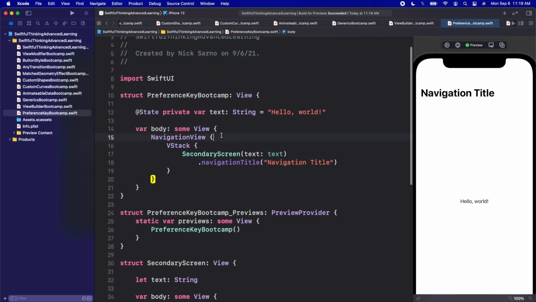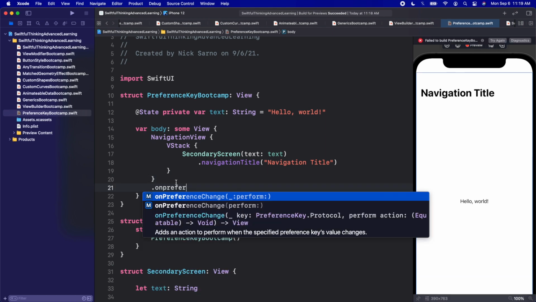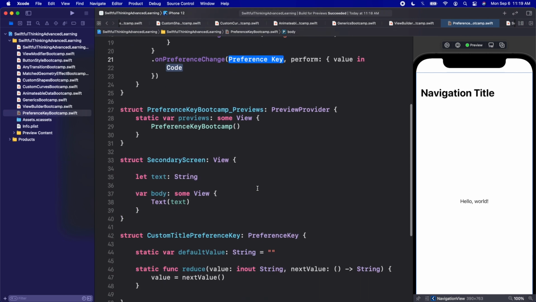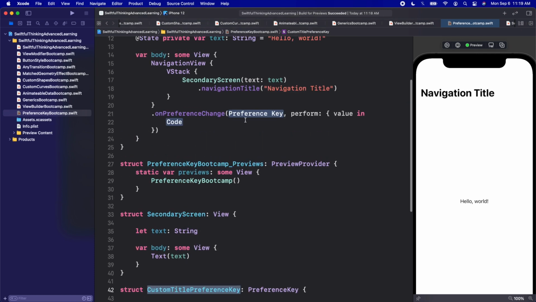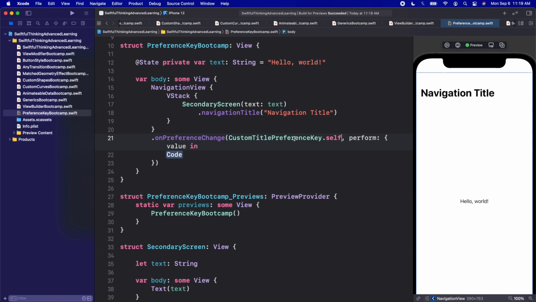So what we do, anywhere in this view here, we're just going to add a .onPreferenceChange. And we have the completion here that has a key and an action. So I'm going to click enter here. So here we can set up whatever preference key we want to watch. And of course, that's going to be our custom title preference key. And we'll call .self to refer to the actual key. And then we have an action to perform.